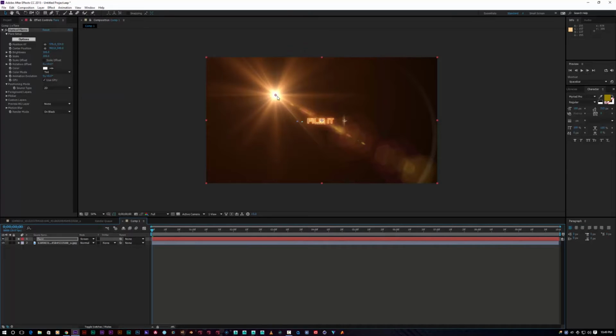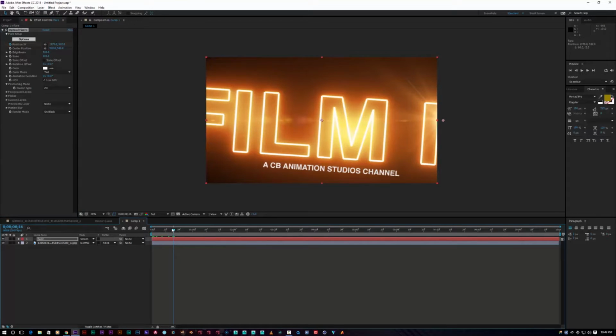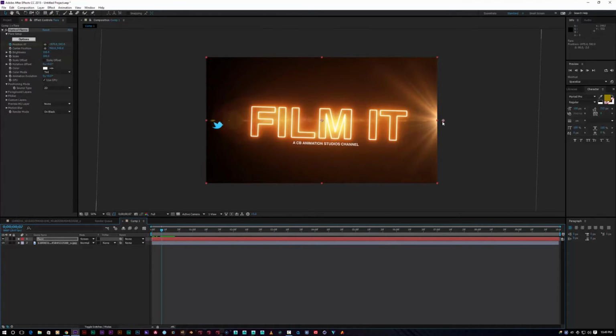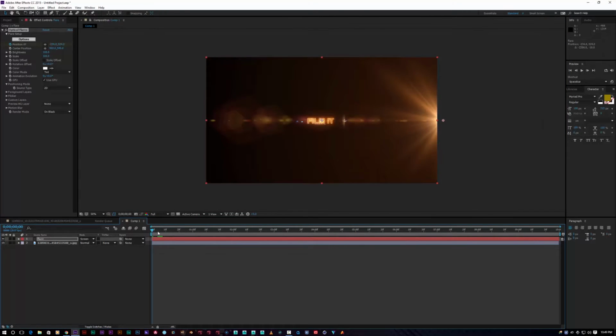Obviously you'll play around with how this flare looks, so it's entirely up to you. Here we have the position. We're going to make a position so it's off screen here. I'm going to click the stopwatch on my position, go to just before the video goes to about there, and then drag that across, so I've got the optical flare panning across.